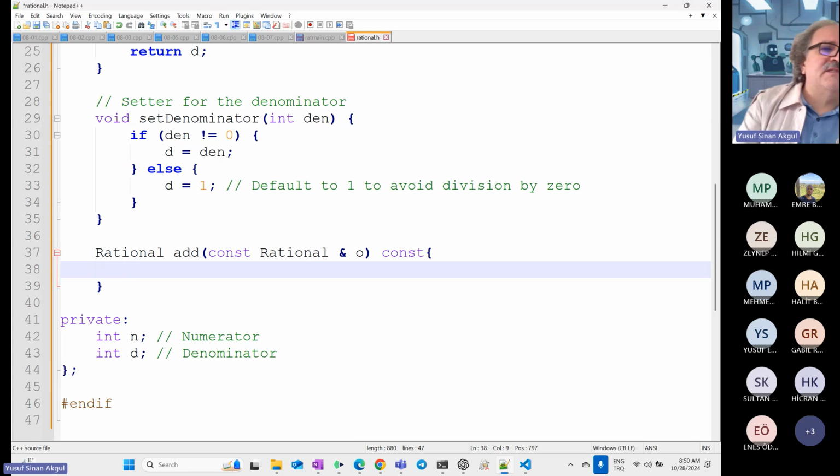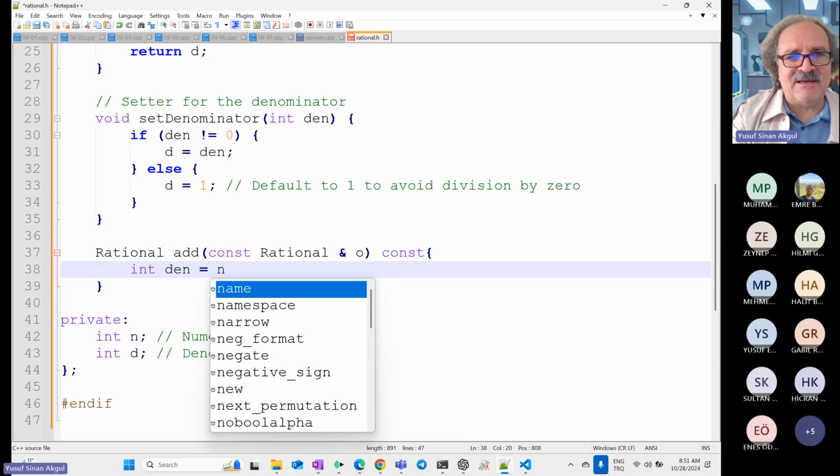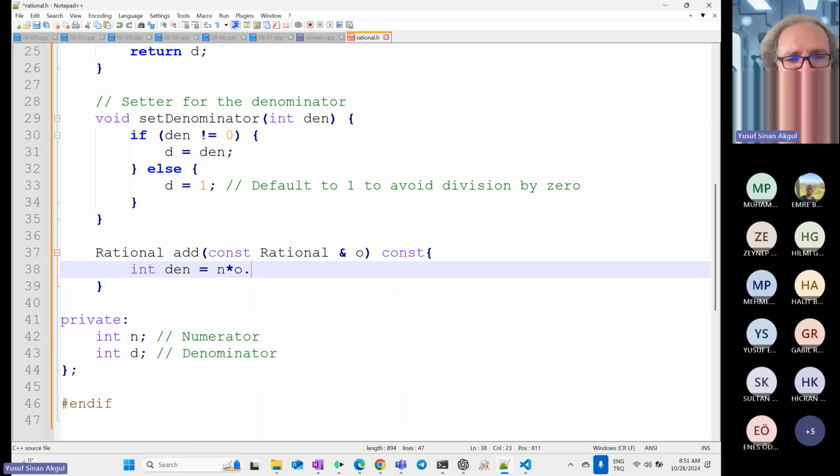Okay, so rational is going to return a const. It's a const function. It's going to return a rational. And how does this work? I am going to do this then. Do you guys remember how the addition works for two things? A over B plus C over D. Int denominator is going to be my numerator times other's denominator, right? Is that correct? Yeah.